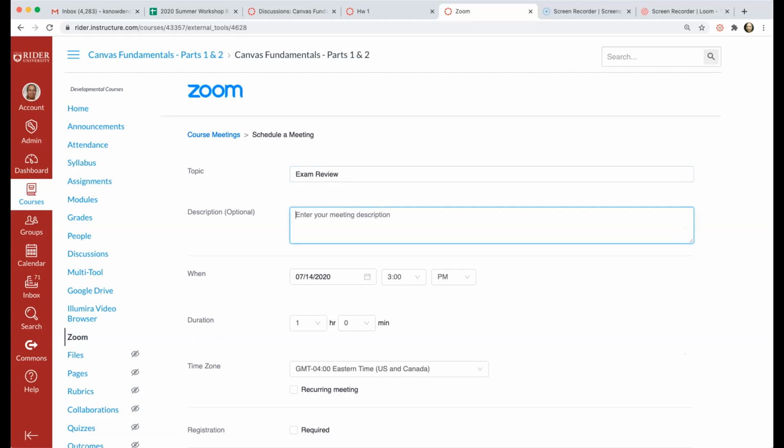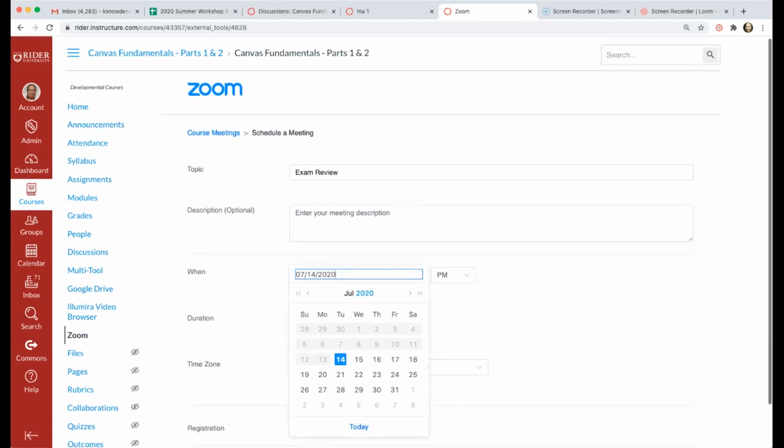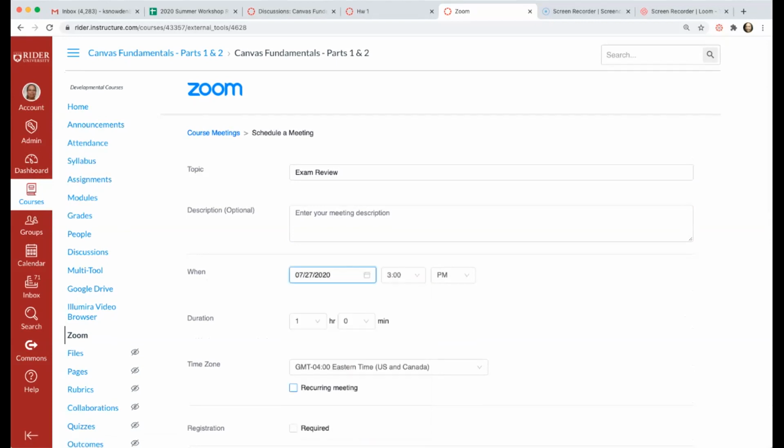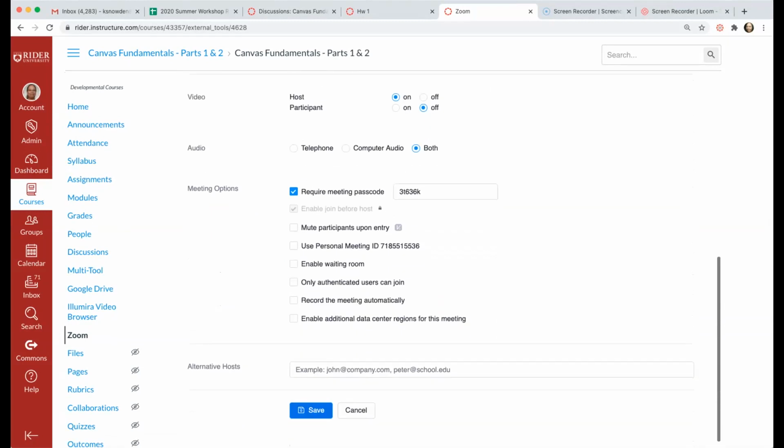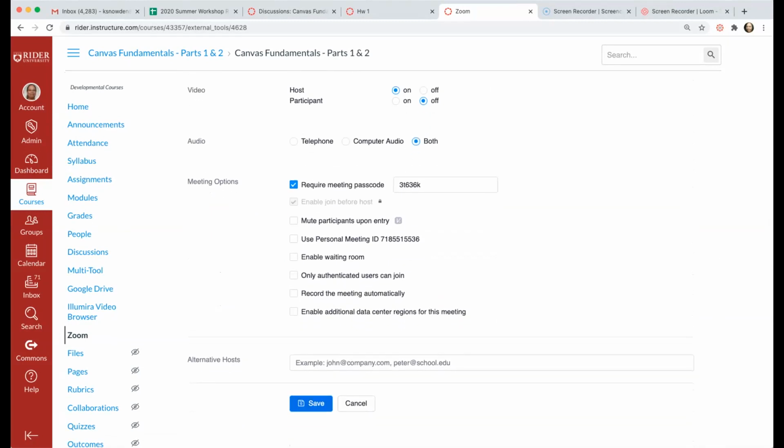Description is optional. You're simply using the menu options to choose the date and the time that the Zoom session is going to occur. You can select a duration. If this is a recurring meeting, it's going to happen on a regular basis. You can also set that up. And then down at the bottom are some of the meeting options.